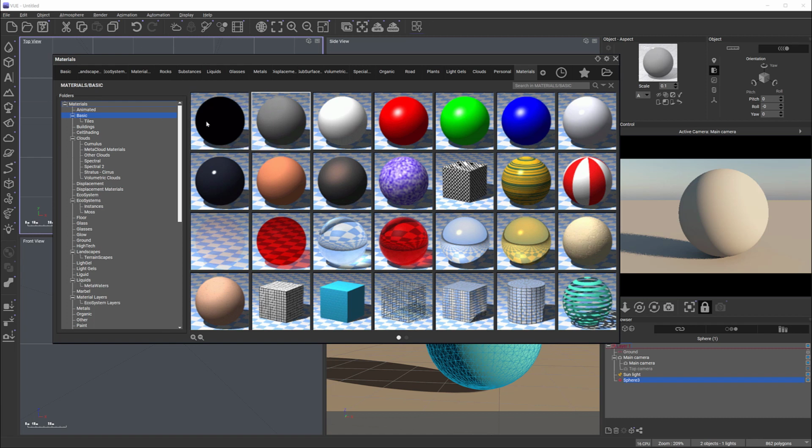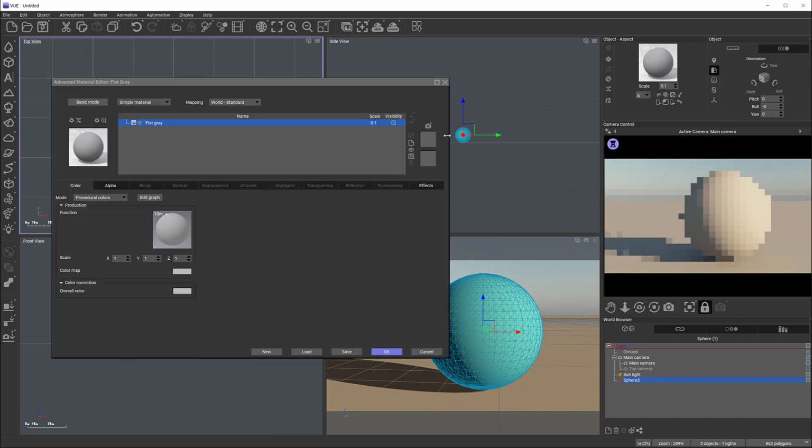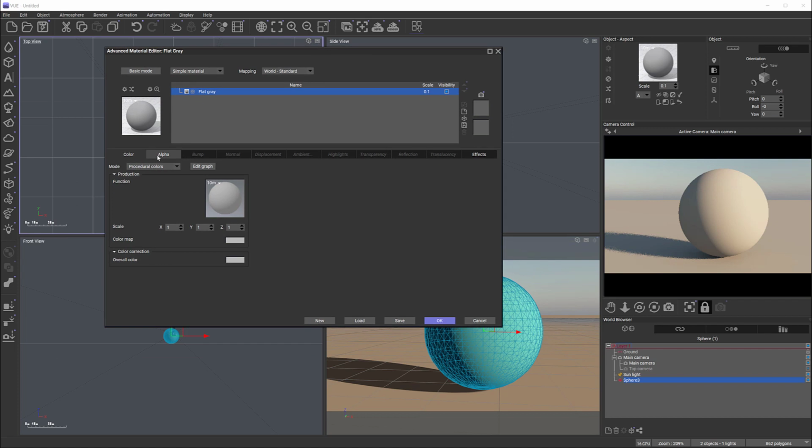So right here, we'll just use the basic material. Okay, let's open up our material editor. It is very simple. We have just a color, and you can see it applies a color map, just a gray to this. We have no alpha, no transparency, and those other ones can even say none.